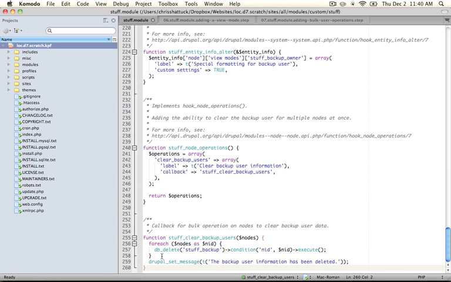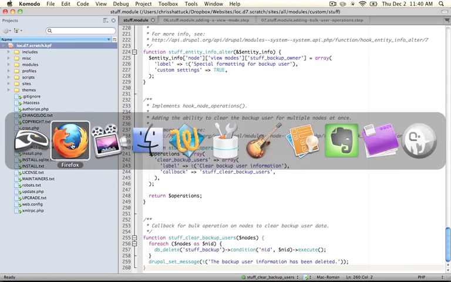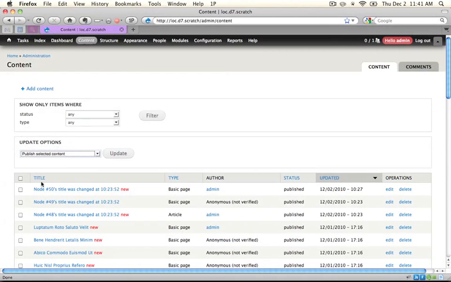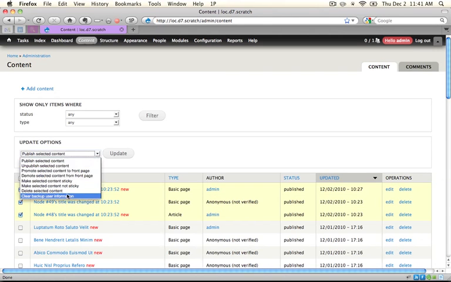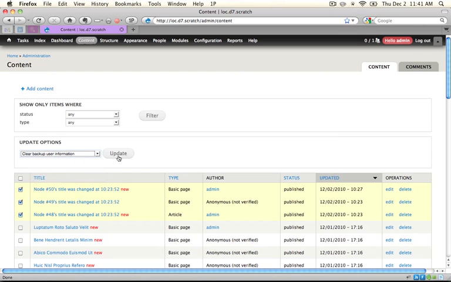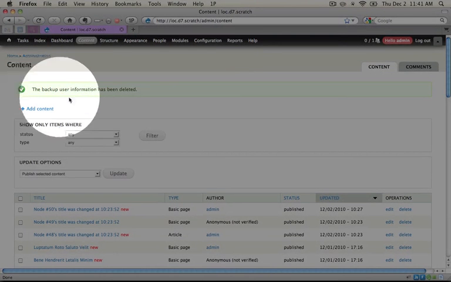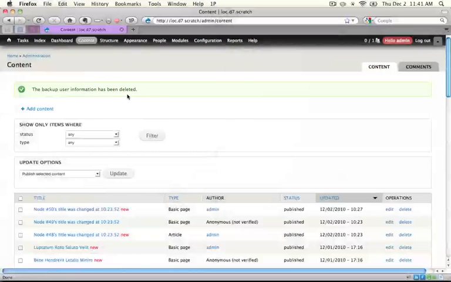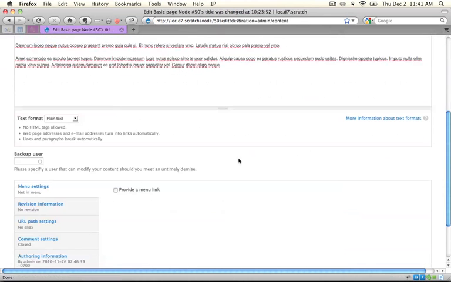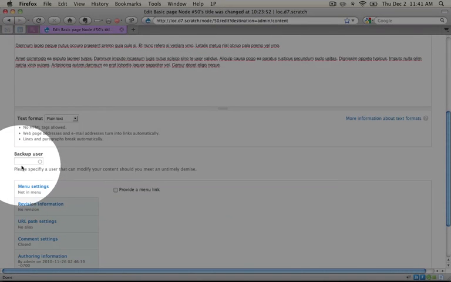Okay, so let's go ahead and make sure that the module is saved and jump back to the browser. And let's select our items. We'll select a few items, but in particular, at least one item where a backup user has been set, so we can watch this in action. And we're going to select clear backup user information from the update options dropdown, and then click update. We see our message above that says the backup user information has been deleted. And if we go to edit this item, which had backup user information before, you see that the backup user input is blank.